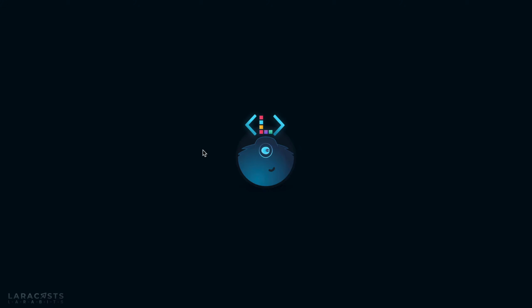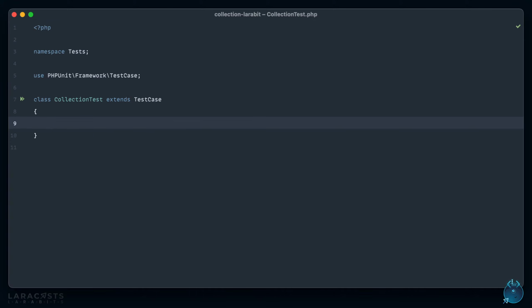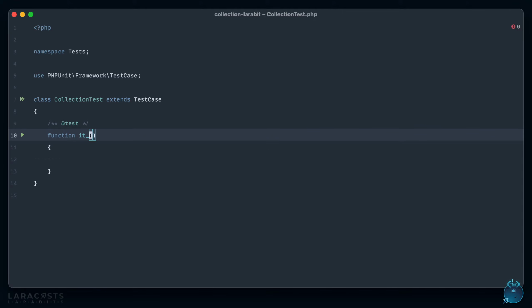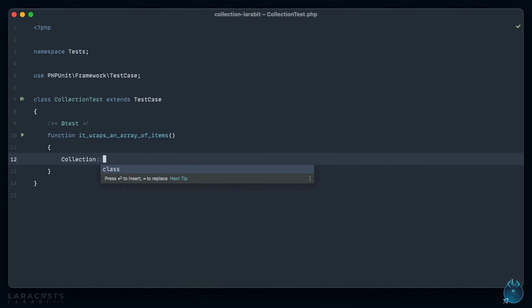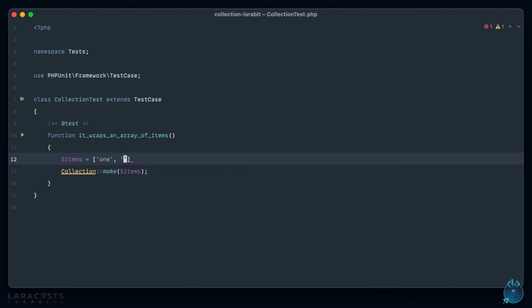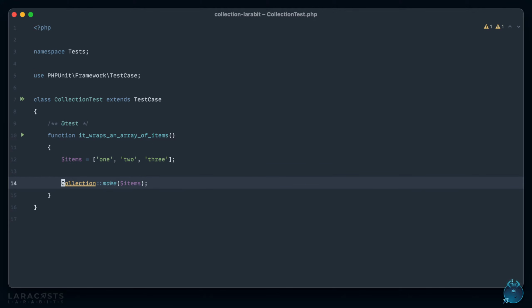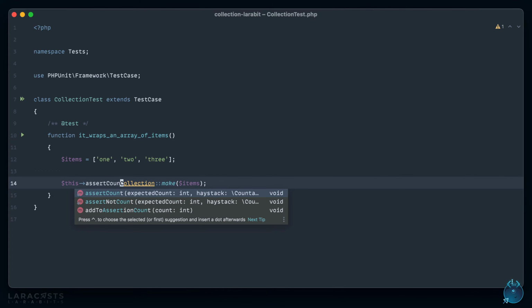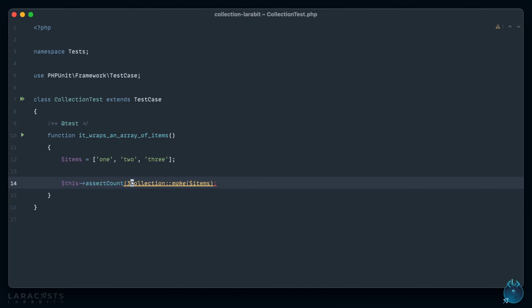In this Larabit, you'll learn some of the core infrastructure, so to speak, for any collection component. Now, if I were to write my first test, we might say something like it wraps an array of items or something like that. So yeah, we're going to build up a collection class here, and maybe we'll have a make method where we feed it an array of items. And those items will be super simple right now, 1, 2, and 3. Now, what we might do here is assert that when we create this collection, it should currently have 3 items.